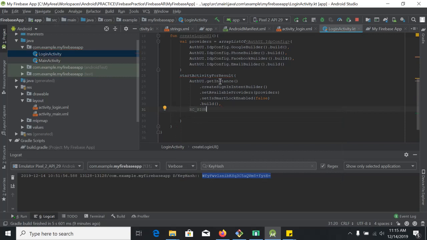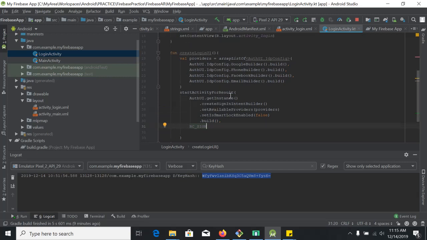So this is RC_SIGN. What we are doing is we will call start activity for result. We are redirecting the control to the AuthUI, and we are also expecting some result from the AuthUI getInstance.